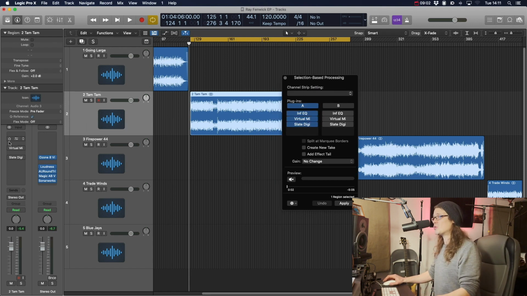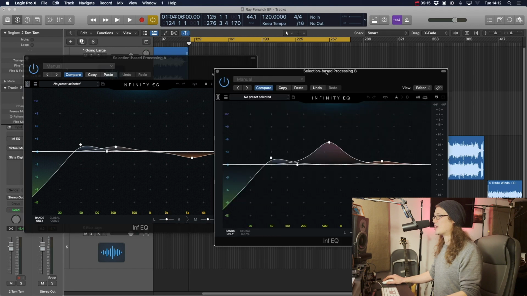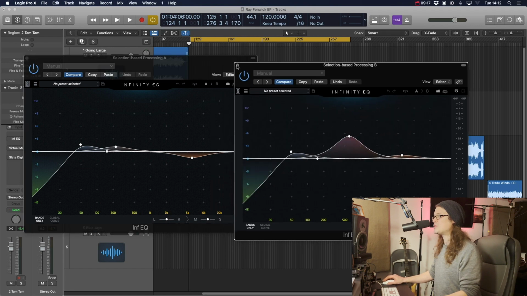So we can bypass all our plugins on the inserts, and we can listen to our mastering chain and then compare it to a second mastering chain just to see which one is going to be the best. On this one, I've got everything the same except the EQs. I've just changed them quite drastically. One's got a massive mid boost.